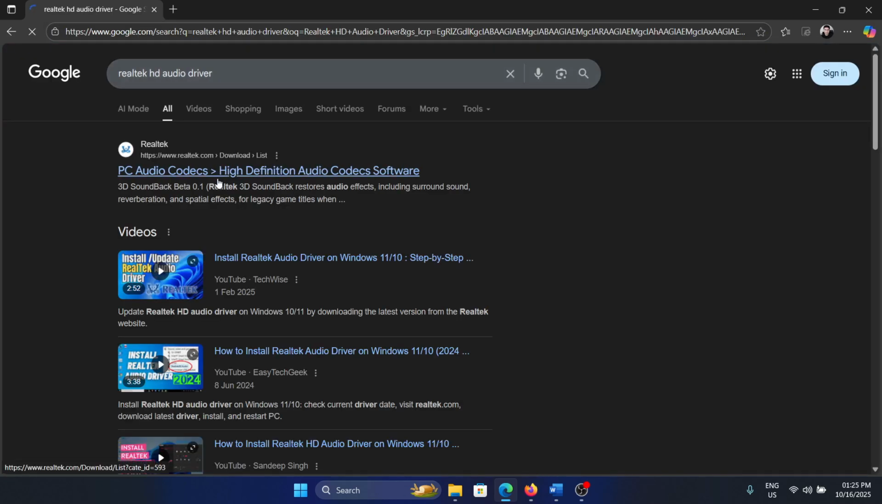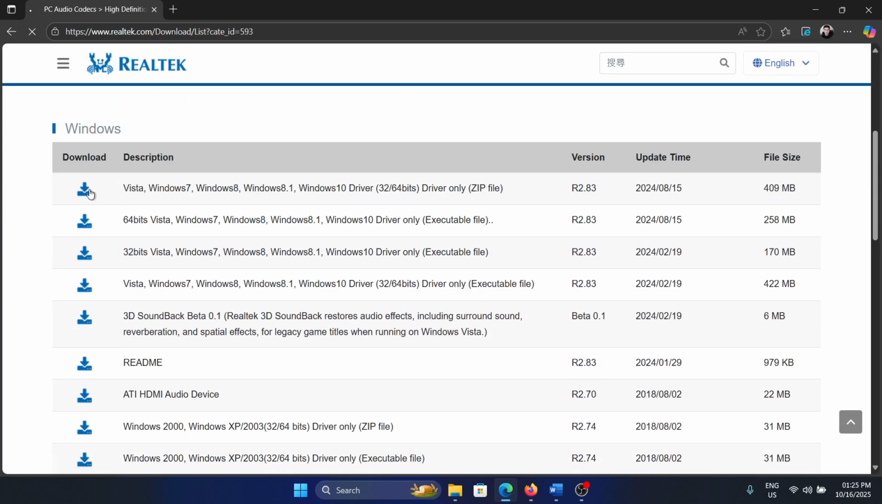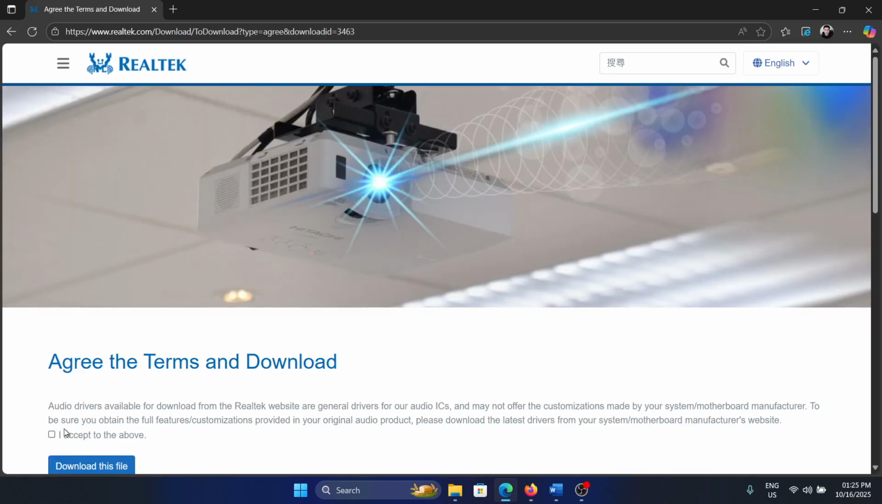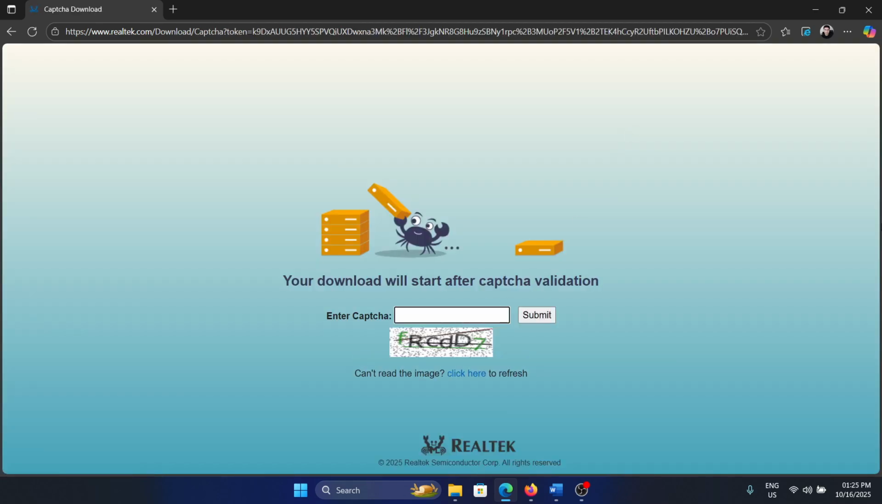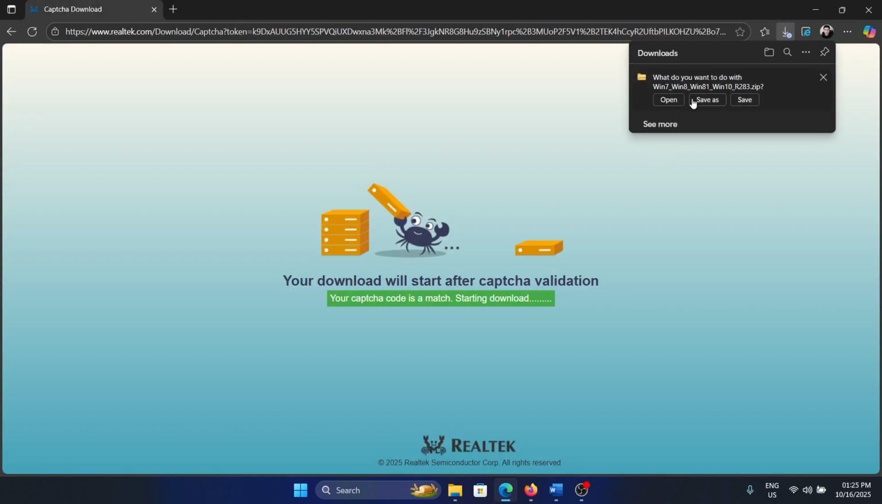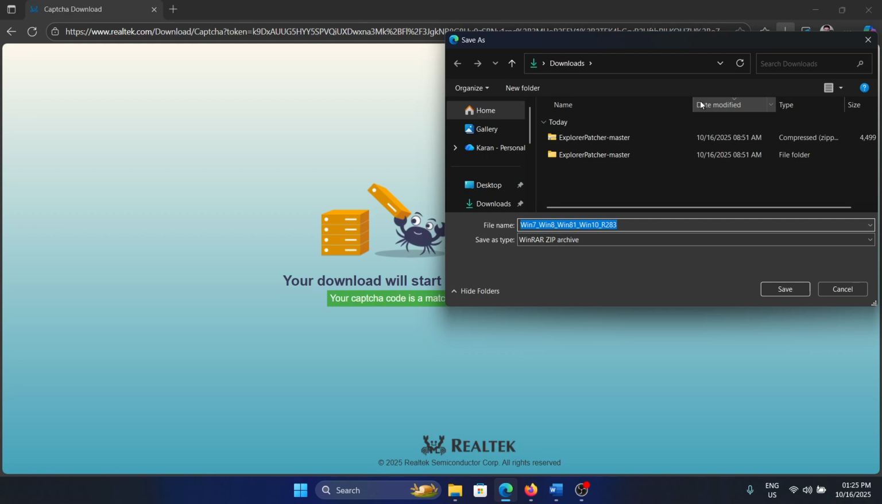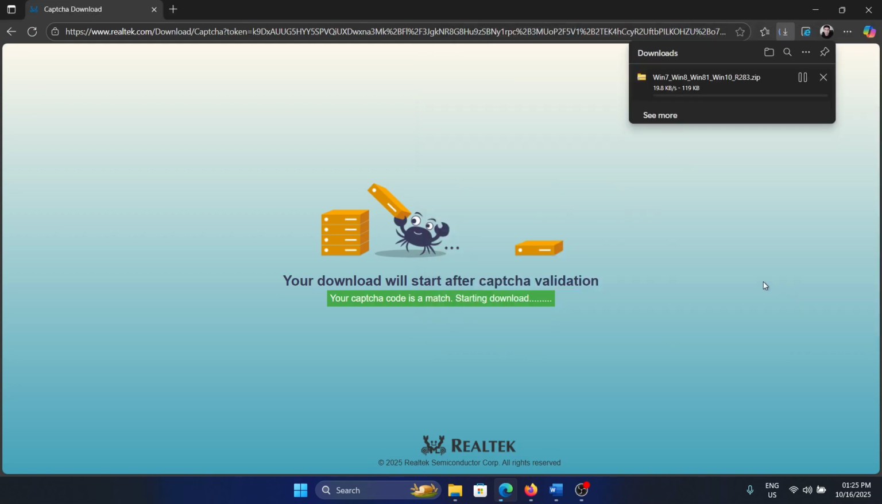Go to the codecs page. Scroll down, click on the download button. I accept. Download this file, enter the captcha, click on submit, click on save, click on save.